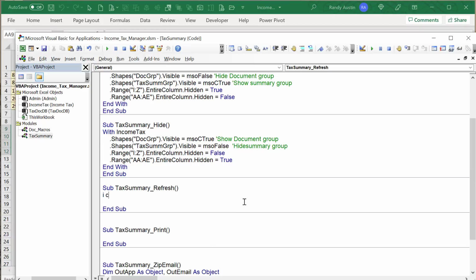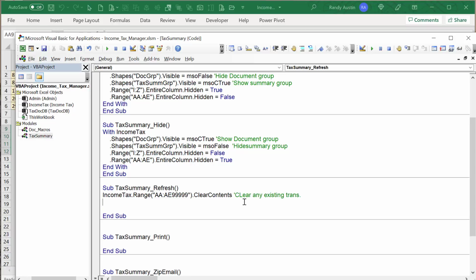So income tax dot range AA9 through AE and a large row. Let's just do 9999, and then dot clear contents, right? We want to clear any existing transactions. Okay, so we've cleared all that out.